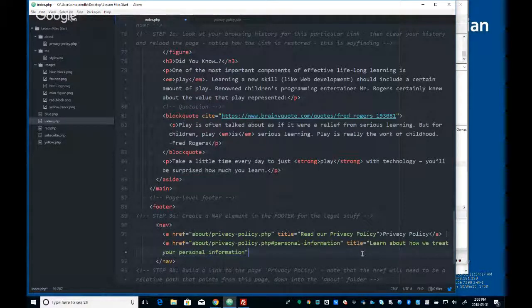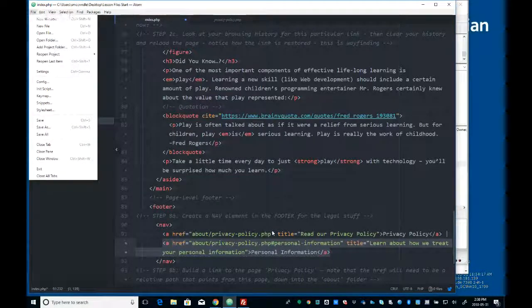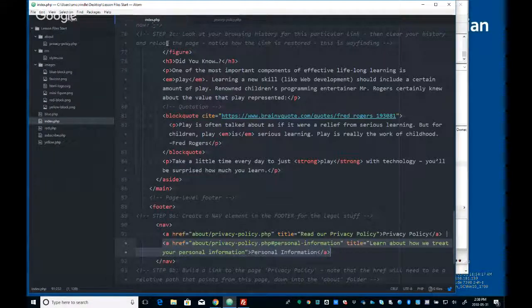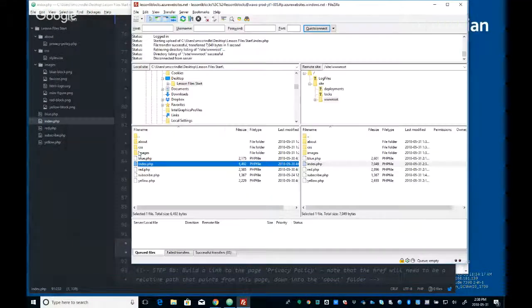So something helpful there. I'll say personal information will be the text for the link, close out the anchor. So there I'm going to highlight what I've added to the nav element in the footer. So that link should get us not only from the home page to the privacy policy page, but directly to that piece of the page. So this is called page level navigation. File, save index.php.